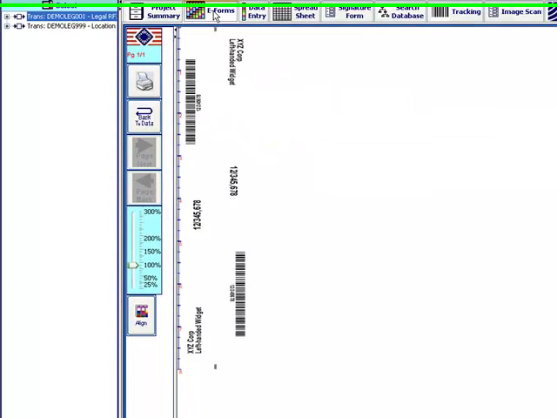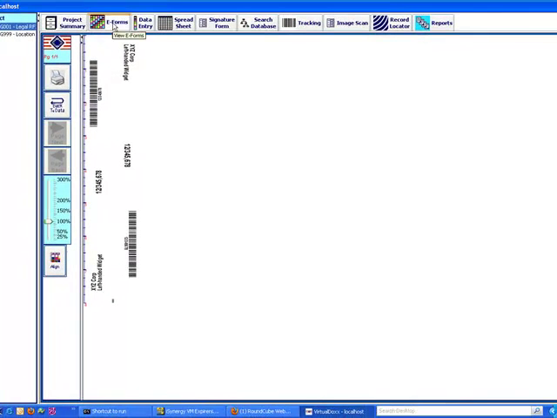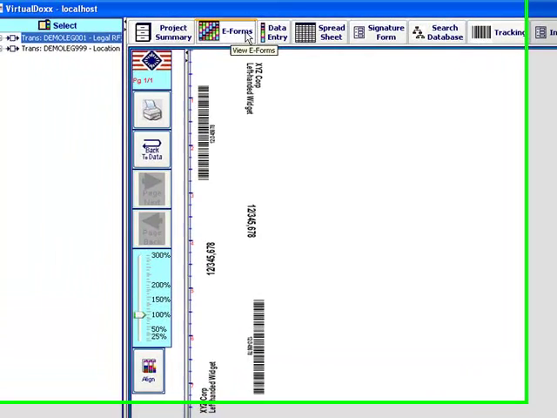Across the top of the application, to the right, on the eForms tab, we can view any eForm associated with the project. In this instance, we have a strip label, which would be applied to folders in the filing system. But this can be any kind of an eForm that we would like to have for a specific project.